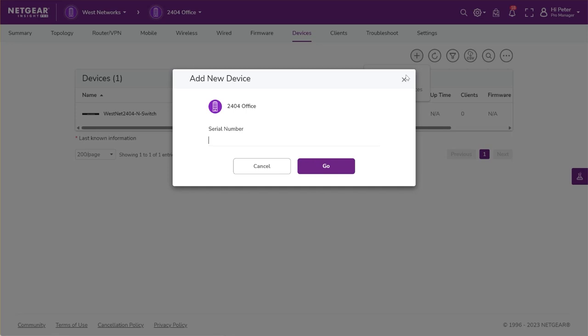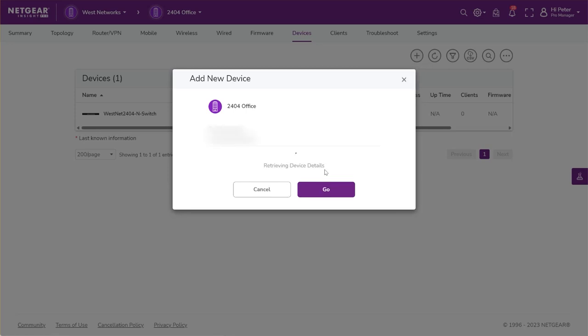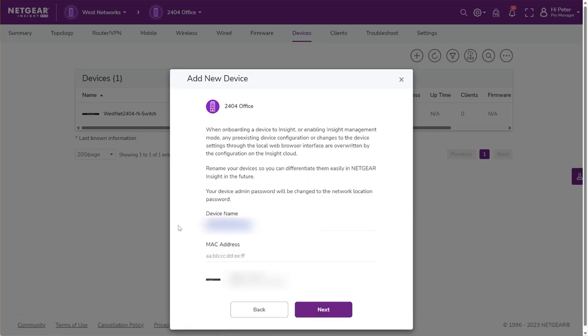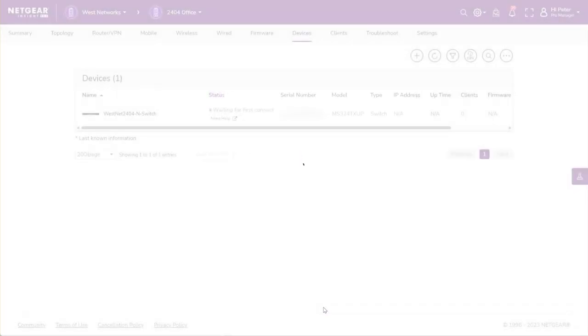Okay, so I have a router. It has a serial number and a MAC. Okay, so serial number, go. And then we're going to call this WestNet 2404-N-router. And the MAC address. Next.